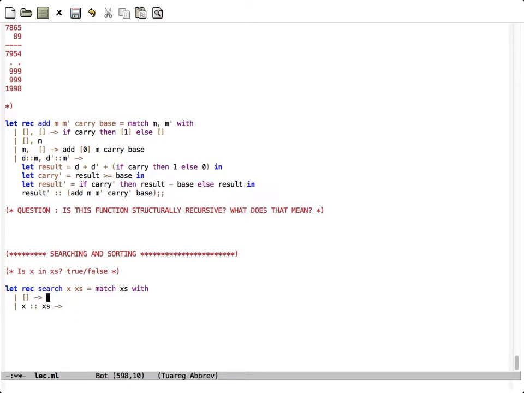Now the first one is the base case, the trivial case. Can we find some element x in an empty list? Can we? Yes or no? False. And this one, let's not clash the identifiers. So this one, we can search, the recursive call is going to be searching for x in the tail.